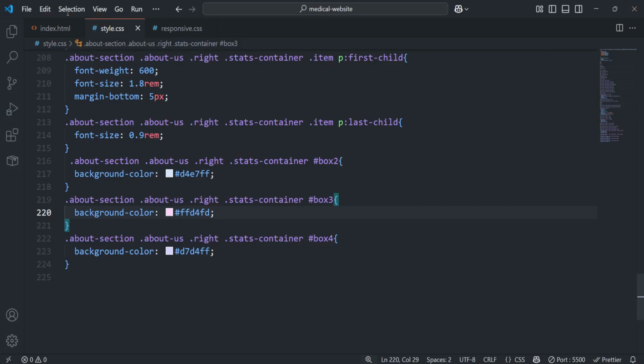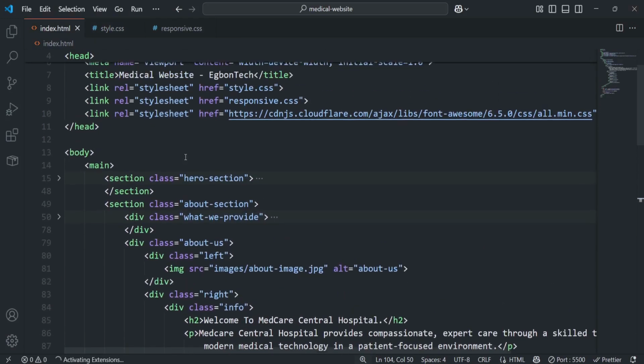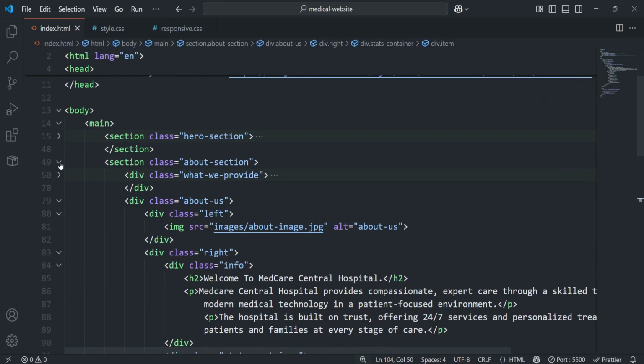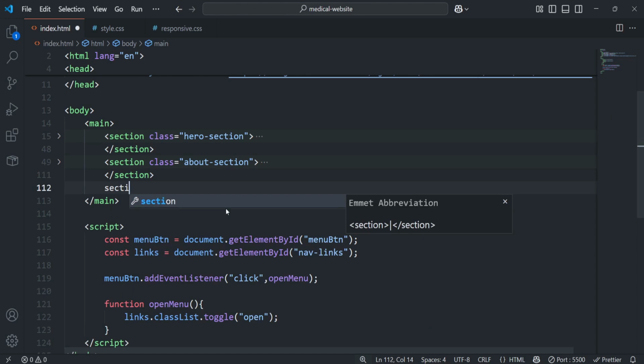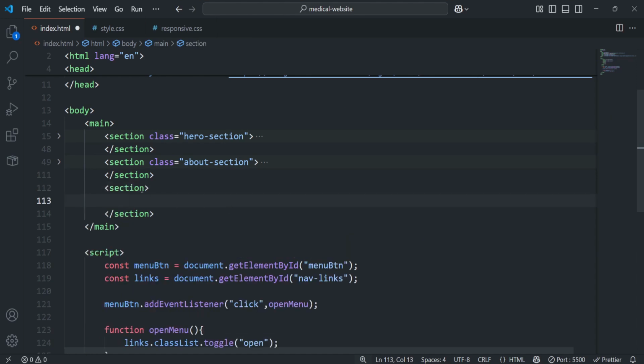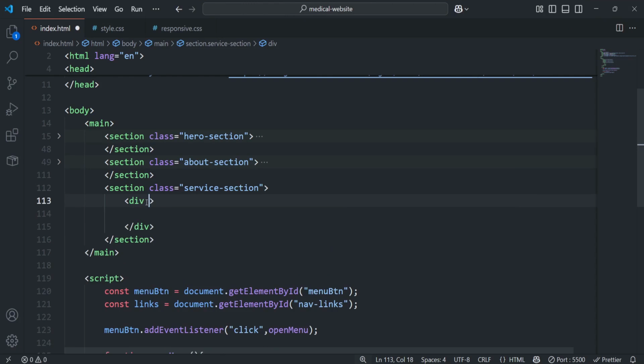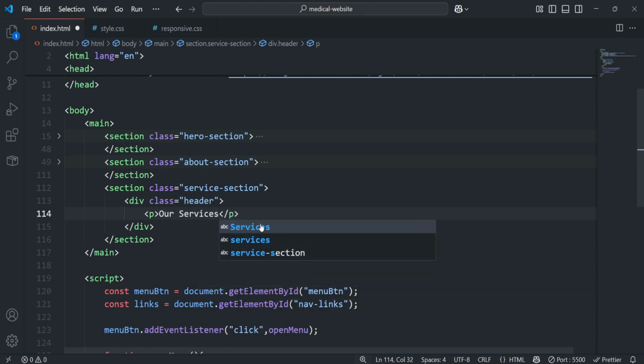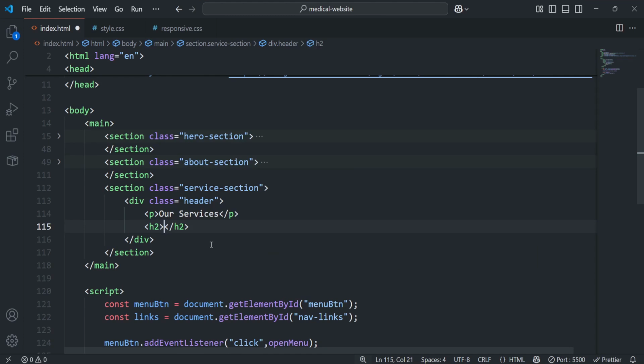So I'll go to my index.html file. I'll just wrap up this about section. So down here, I'll create another section. I'll give this section a class of service section. Inside this service section, I'm going to have a div that's going to have a class of header. And inside this header, first of all, I'm going to have a p tag. This p tag is simply going to say our services. And after that, I'm going to have a h2 tag. This h2 tag is simply going to say your heads our expertise.